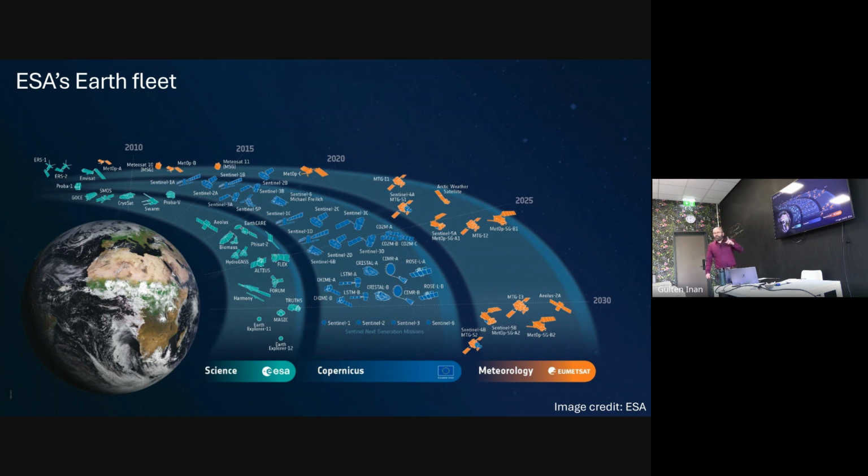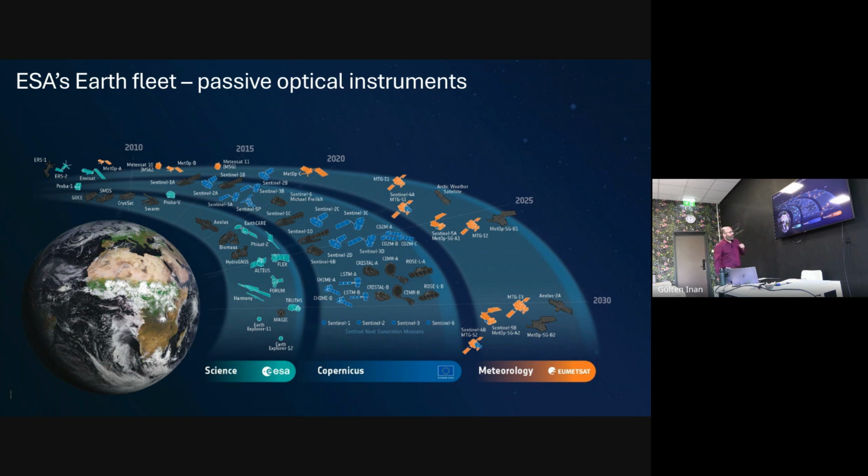And now I did this task and I was just darkening everything which is not carrying a passive optical instrument. So let's hope I didn't make too many mistakes. So I darkened everything out. And so what you see is that I didn't darken out so much. So there's a lot of instruments left. So actually, it's about 60% of our satellites, they carry passive optical instruments. So it's the dominating group of instruments.